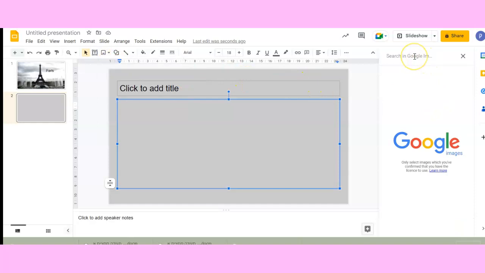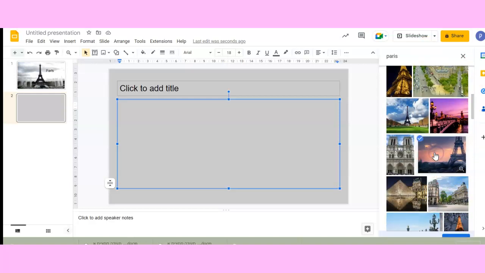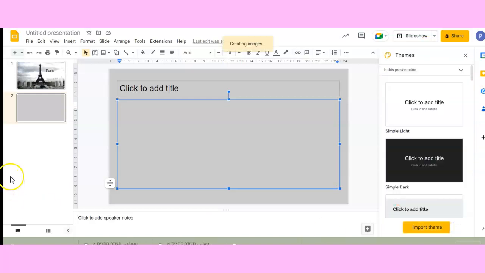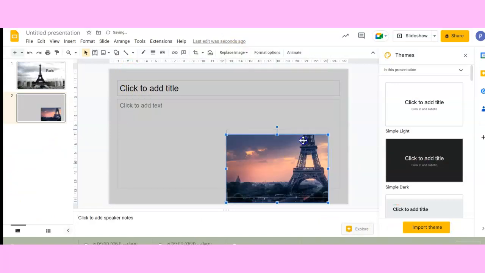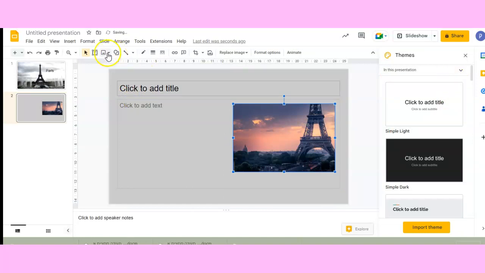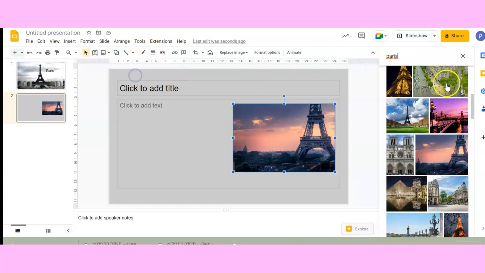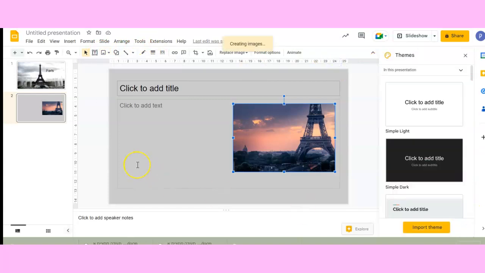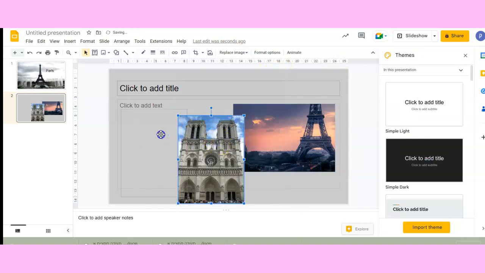I will definitely want to add more pictures. Let's say again Paris. Okay, I will have a picture like the Eiffel Tower, and I will add it here. Here it is. It's so big. I will make it smaller. Let's add something beautiful again. Let's say, oh, this one is perfect. Here it is. Okay, this one of the beautiful church.